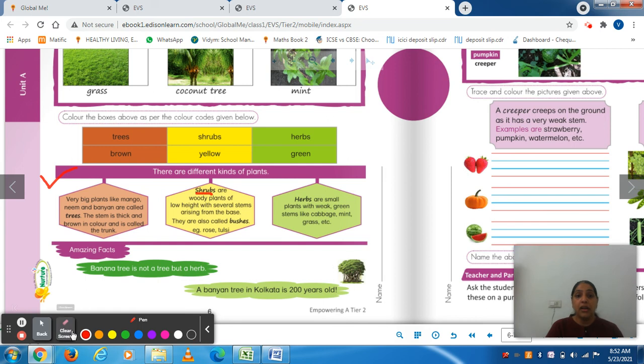Examples are Tulsi and rose. I hope each and every child has a Tulsi plant at home. Kindly, after watching my video, go and see where you have kept your Tulsi plant and see that it has woody stems, and moreover the stems are coming from the base only. Just watch it carefully. The rose plant and Tulsi plant are shrubs, and they are also called bushes because they grow in a bush type. Okay, next is herbs.